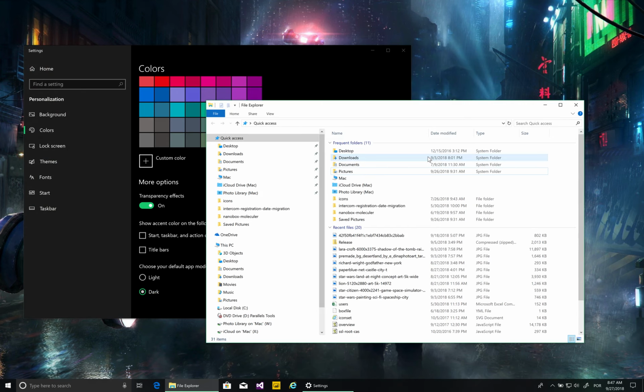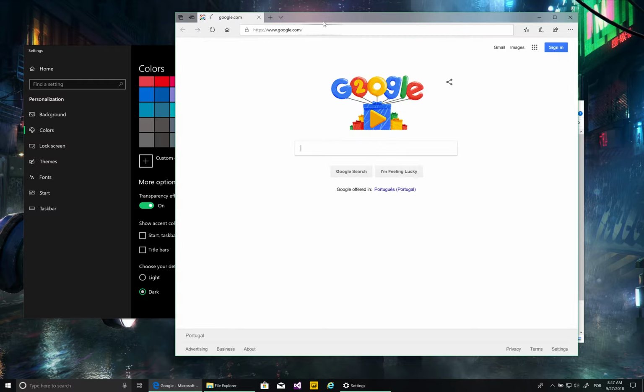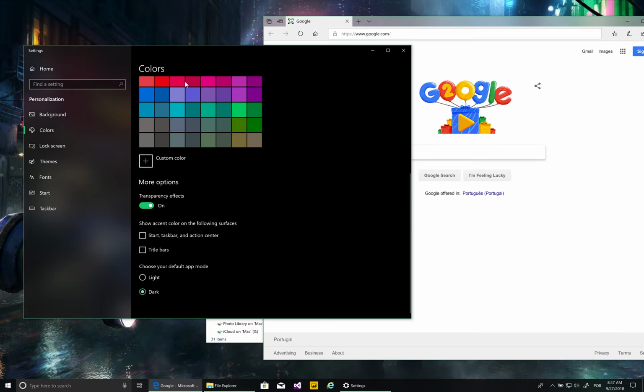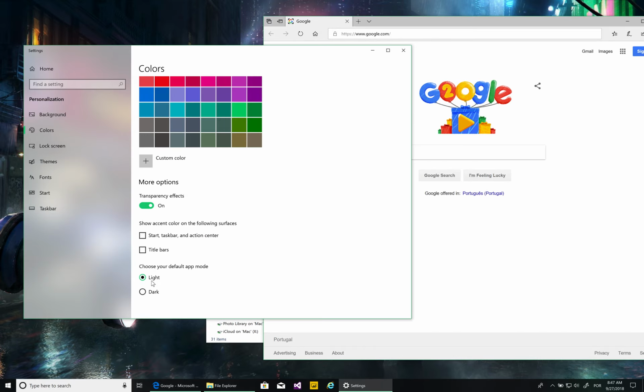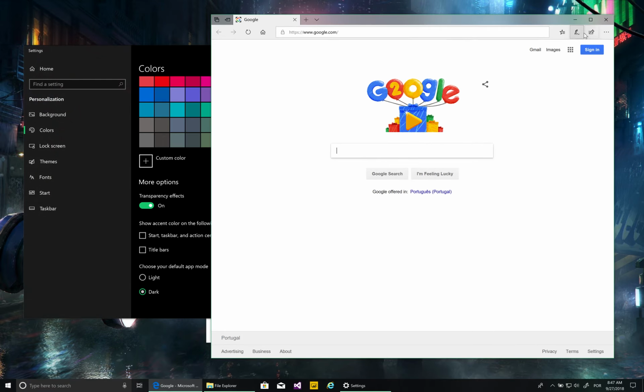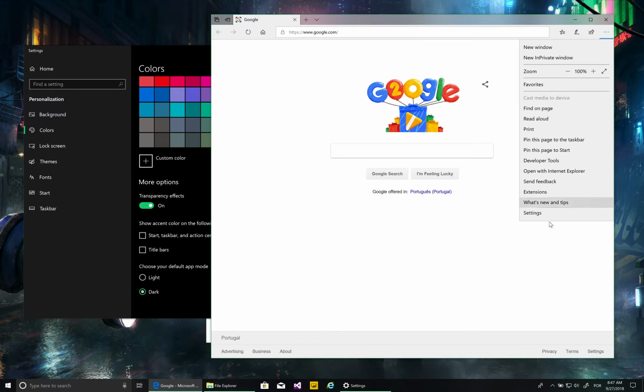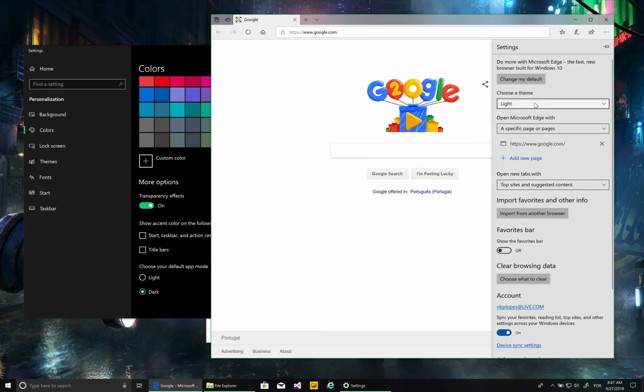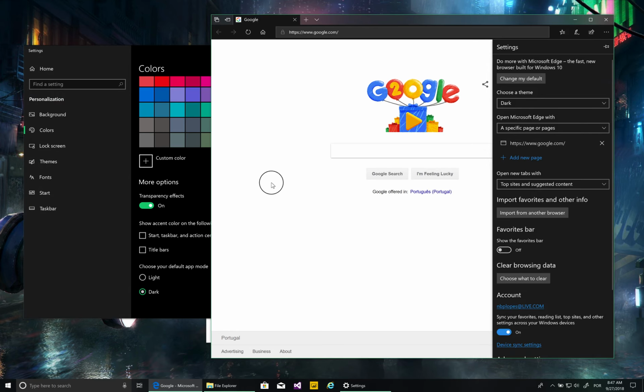Now, okay, this is Win32 Windows. Let's go to Edge. Edge is the same thing. If I go to light, Edge doesn't change at all. If I want a dark Edge, I need to go to settings and put it dark.